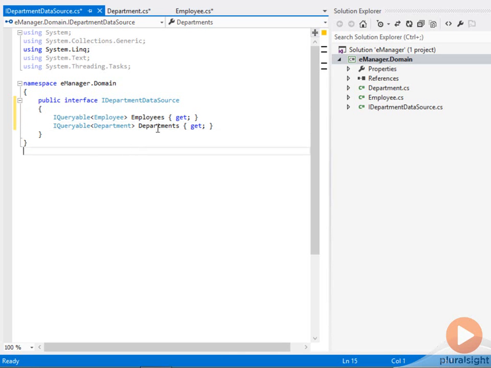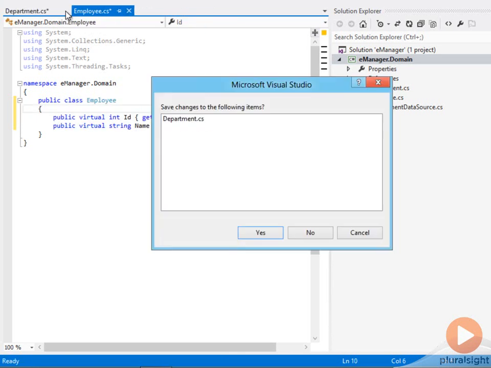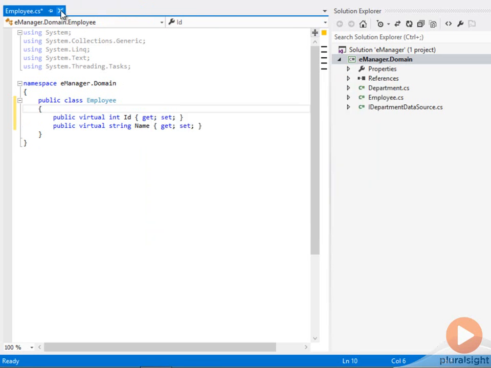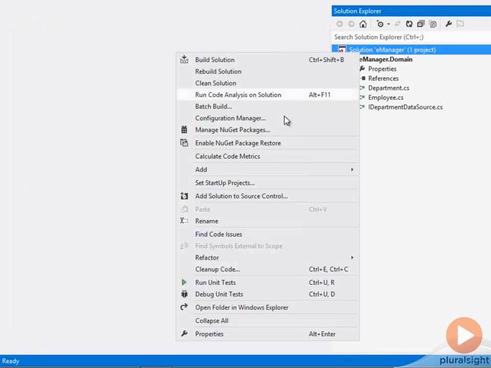And chances are we'll need to come back and change some of these definitions later, but that's okay. Let's find out where we are first. We have departments, we have employees, we have a data source or an abstraction for the data source to get to the information about employees and departments.